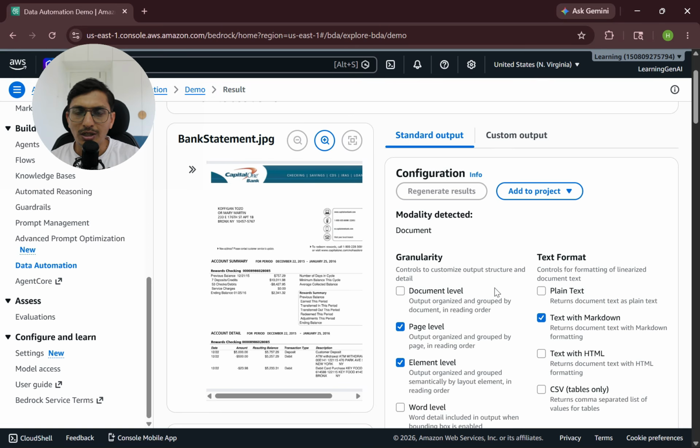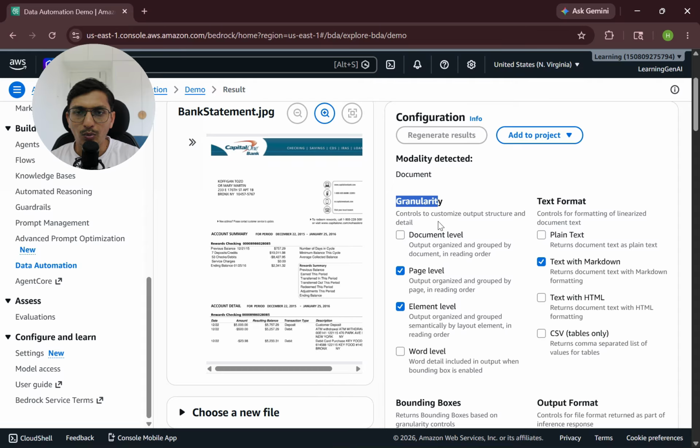Now let's quickly check the configurations and the details available here. It says granularity, at what granular level you want to extract the information. Controls to customize output structure and details. If you click on the document level, it says output organized and grouped by document in reading order. Page level, element level, and word level, which again granularly breaks it down to word detail, included in output when bounding box is enabled. Text format, how you want it. You want it in plain text, text with markdown, text with HTML, or you simply want to have the CSV structure as well.